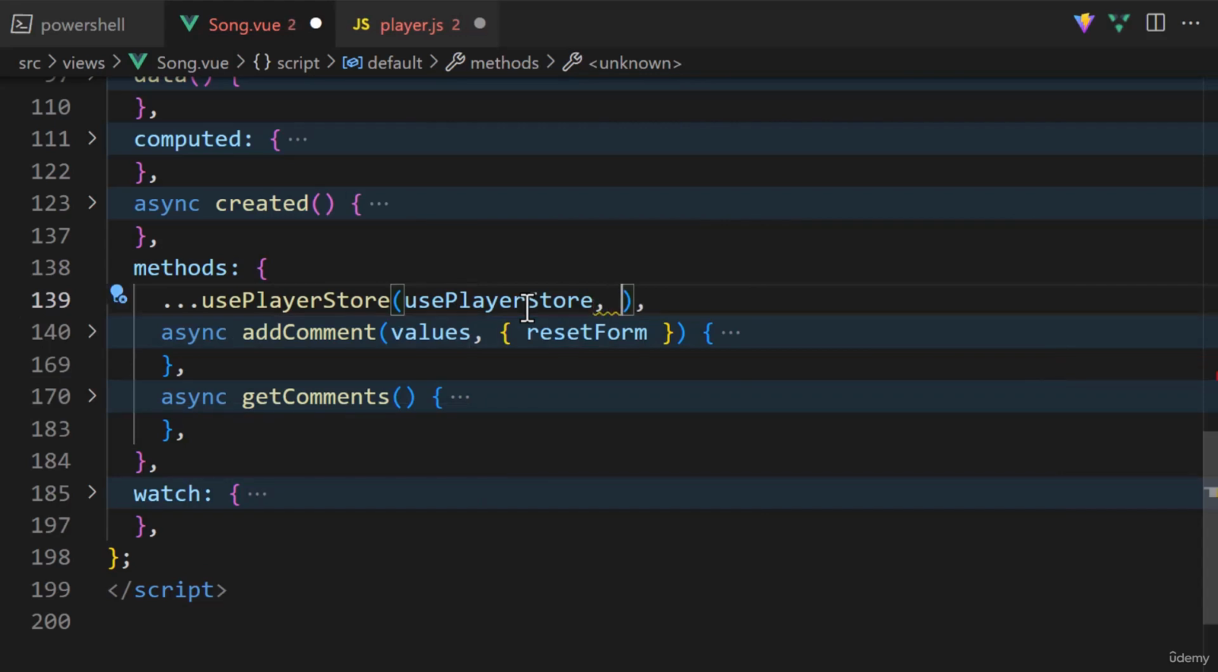The map actions function expects us to pass in an array of actions we'd like to map. We want to map the new song action function. That'll add the action to the component. Head back to the store.